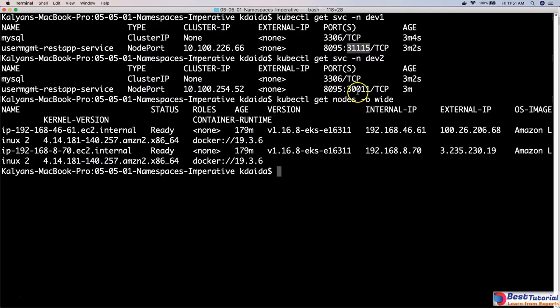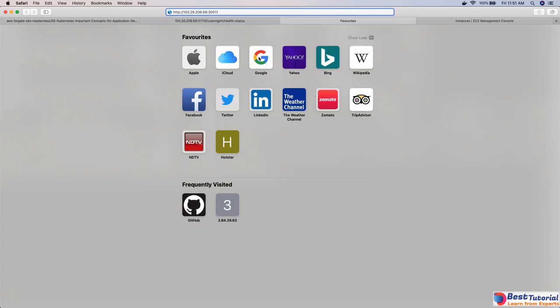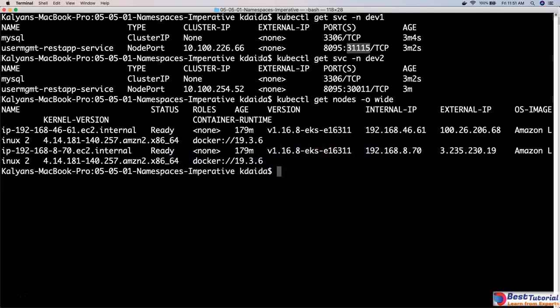Now we'll go and check for the second one. The second one's port is 30011. So 30011 / user mgmt / health status. And here also it is up and running. So it took a few seconds or a few minutes to create the environments with the same set of stuff. The power of Kubernetes YAML declarative style, and also the power of namespaces, we have seen now.